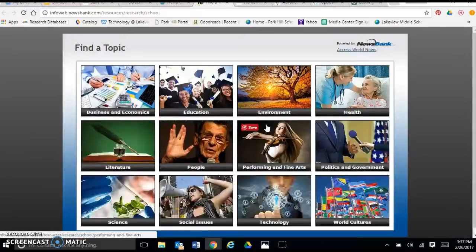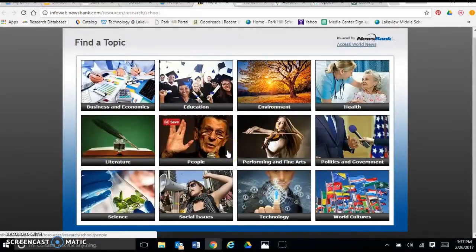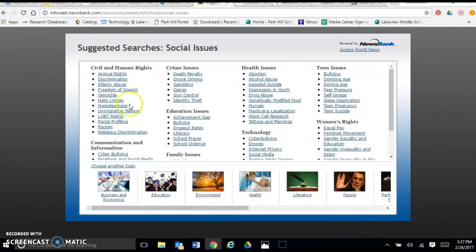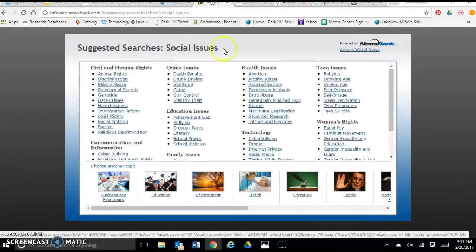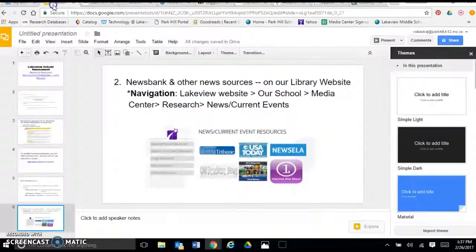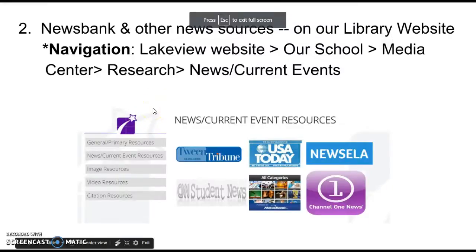And Newsbank, for example, if you click on that, as it loads, there's all kinds of things in here. So you might want to look in social issues. So there's a lot of different things in here, and you'll just want to look through and see if you can find anything on the topic that you're looking for. So those are all options for you when you're doing your research.